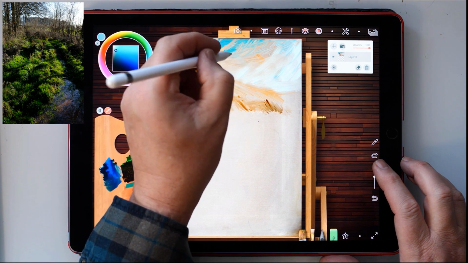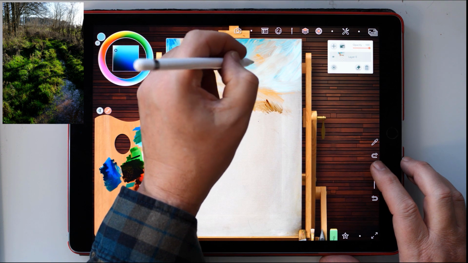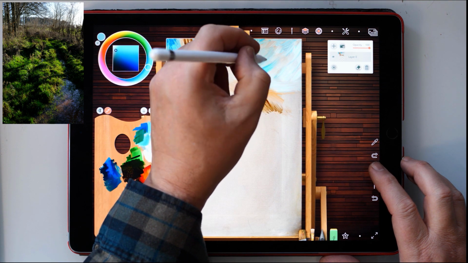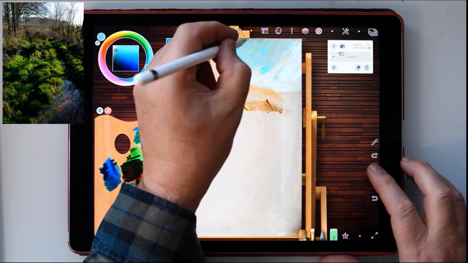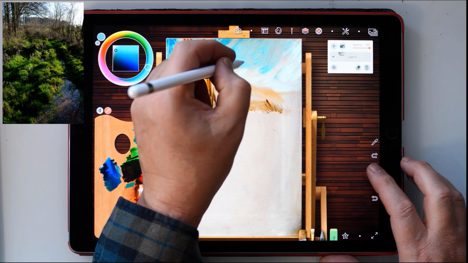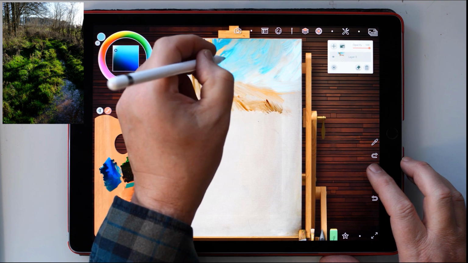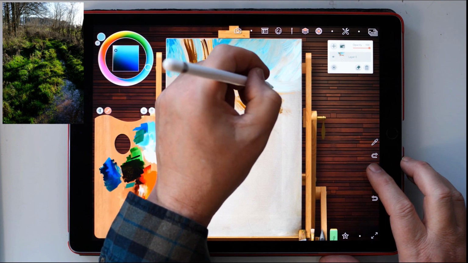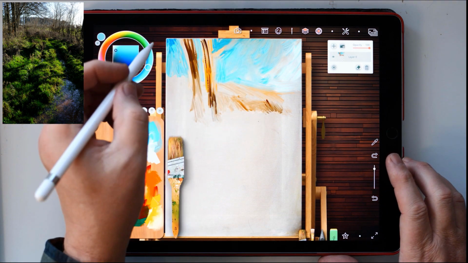So you've really got to choose the right brush for the right job with this app. Some apps, as I've shown, lots of times you can use one brush and it works for everything, but with this app you can't do that. You've got to experiment a little bit more.